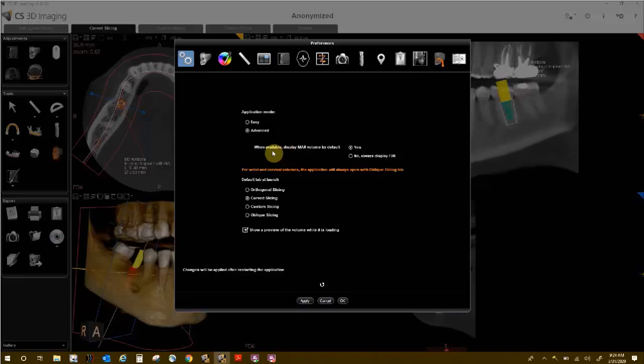The next one that you see over here is display MAR volume by default. You can either set it to yes or no, or always display by FDK. MAR stands for metal artifact reduction, for the machines that you have in your office that allow you to acquire using the metal artifact reduction.